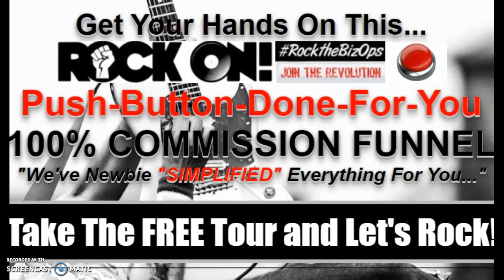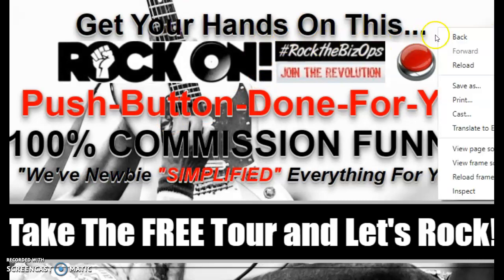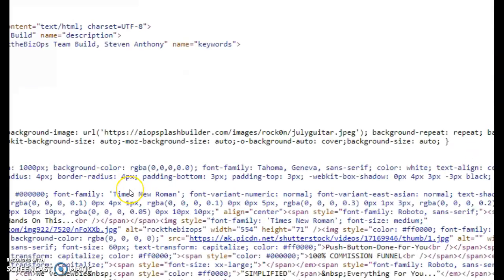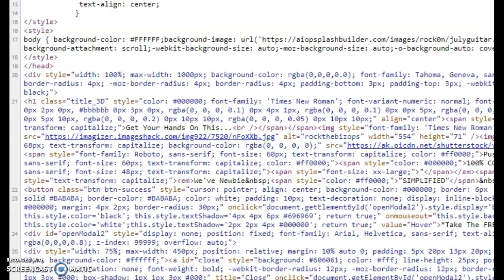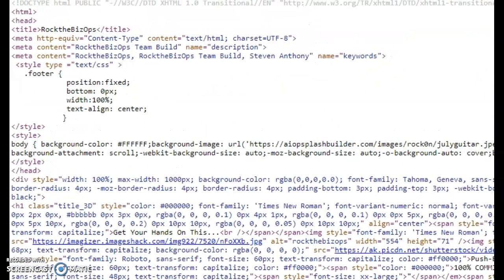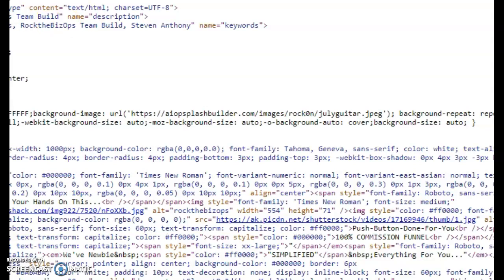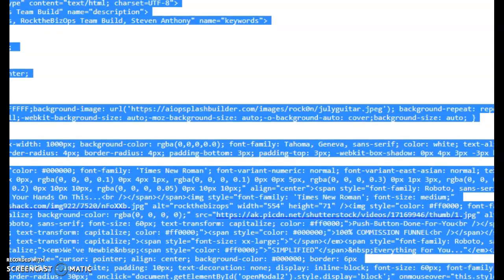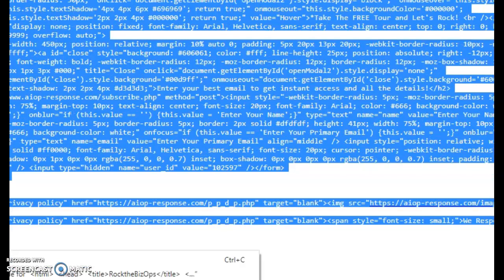So, hack a splash page. What I'm going to show you how to do here is, the first thing you want to do is take your mouse on this splash page, right click it, and view page source. Hopefully you can see this okay. When you view page source, you get all of this full code here. What you want to do is copy all of the code, everything that's here, right click and copy.